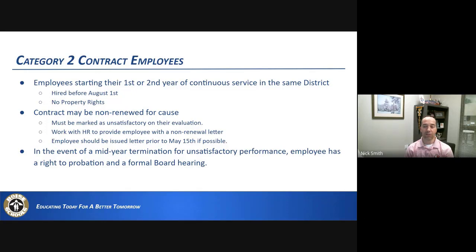And it's in an effort to make sure that they have an opportunity to go look for employment elsewhere. We don't want to hold off on this so long that they're not able to secure a job in another district. And so we do shoot for that May 15th deadline, although statutorily we have until July 1st to let them know that we're not renewing them. Again, just like the Category 1s, if we're needing to terminate mid-year for unsatisfactory performance, they do have a right to that probation and that formal board hearing, just like we talked about with the Category 1 employees.